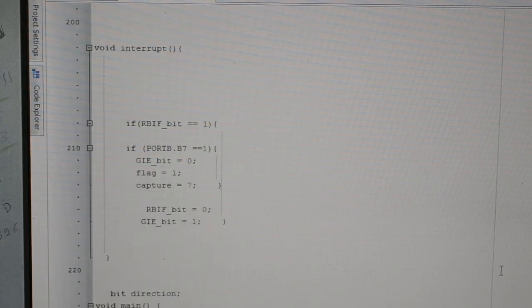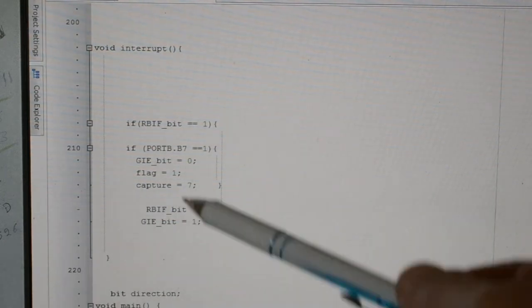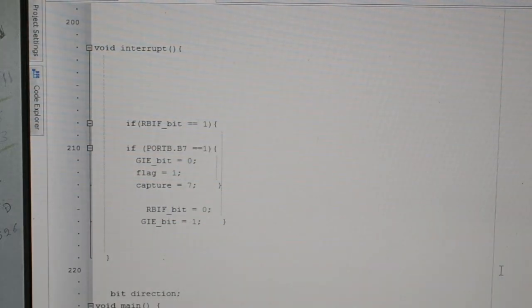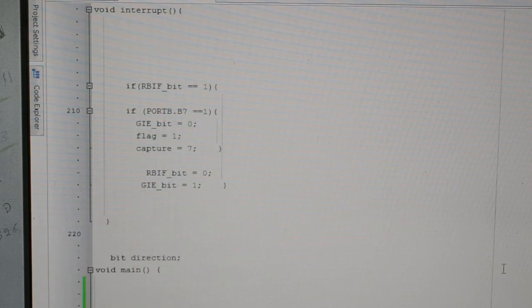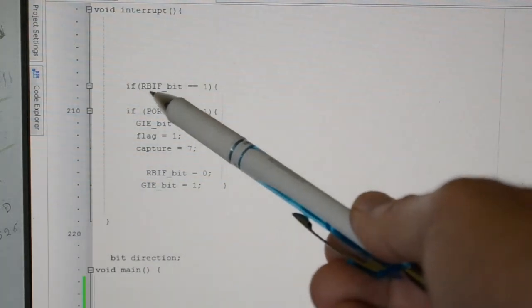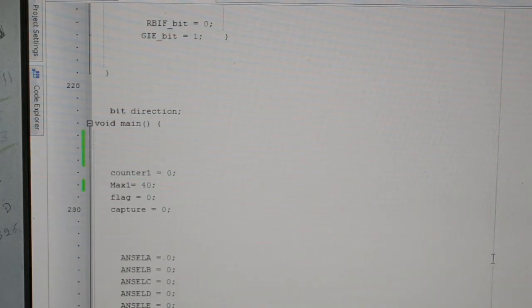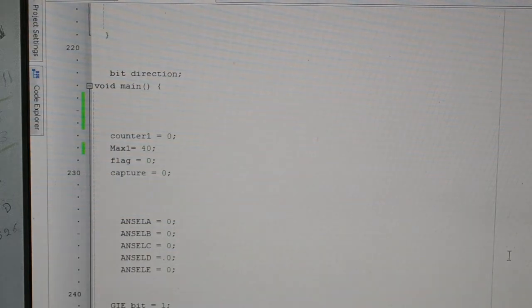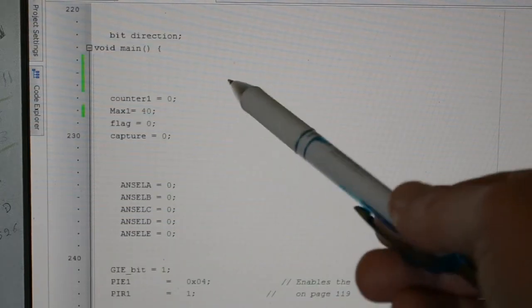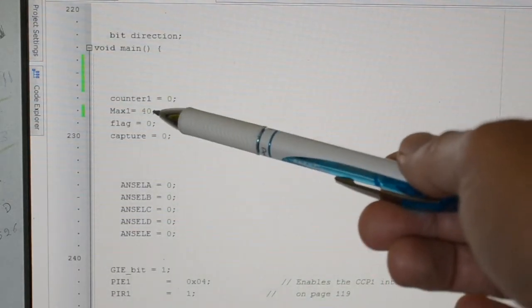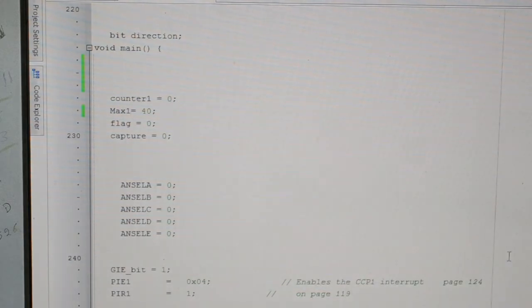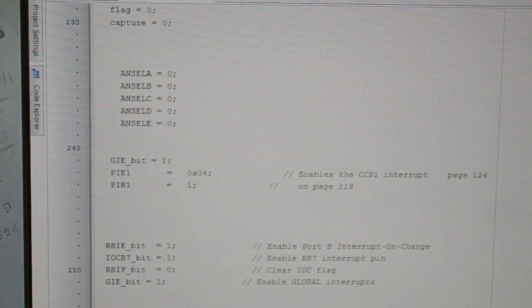This is the interrupt for my rotary encoder. When I press the button, it changes direction, goes positive or negative. This is the RB interrupt flag, interrupt on change. Bit direction, that's for the rotary encoder, and then void main, counter 1, 0, so that's the max flag we're setting initially at 0. Capture, all ports digital, the global peripheral interrupts.